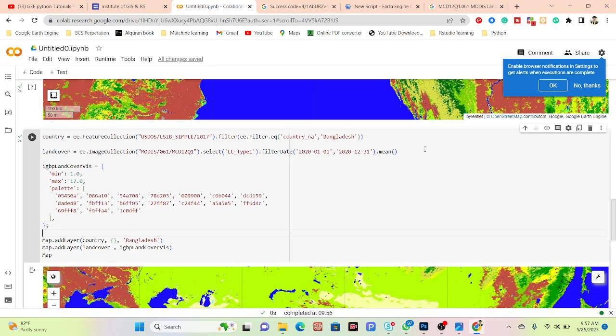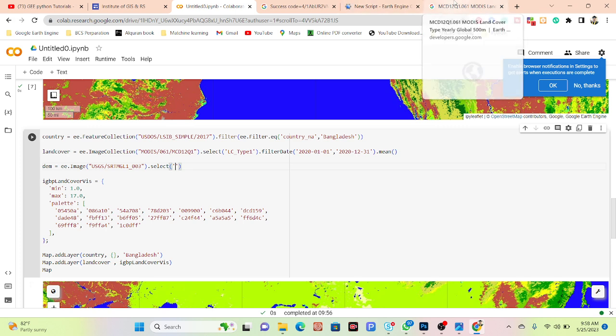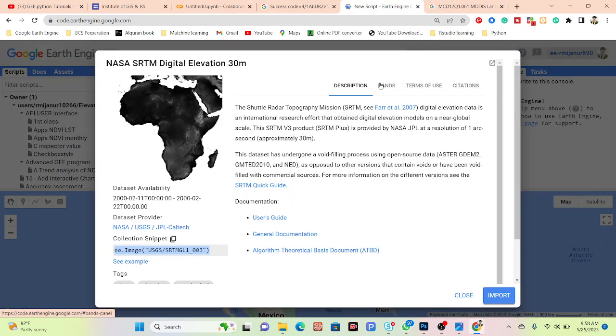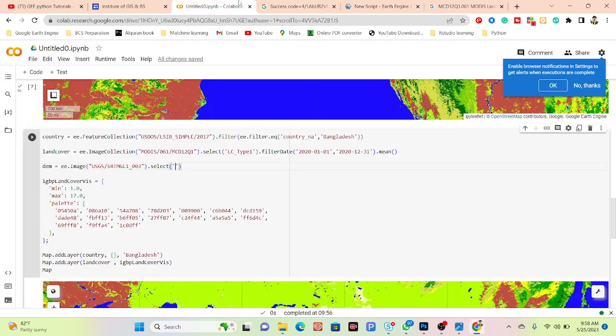Simply copy this snippet from here and paste it in your code editor. Then give a variable name. Suppose I put the variable name dem. You can use any variable name. Now this image, you can easily show the result. If you want, you can also select a band, simply using select. This SRTM dataset provides only one band. This band is the elevation, and the elevation unit is meters. I simply copy the elevation and paste it.